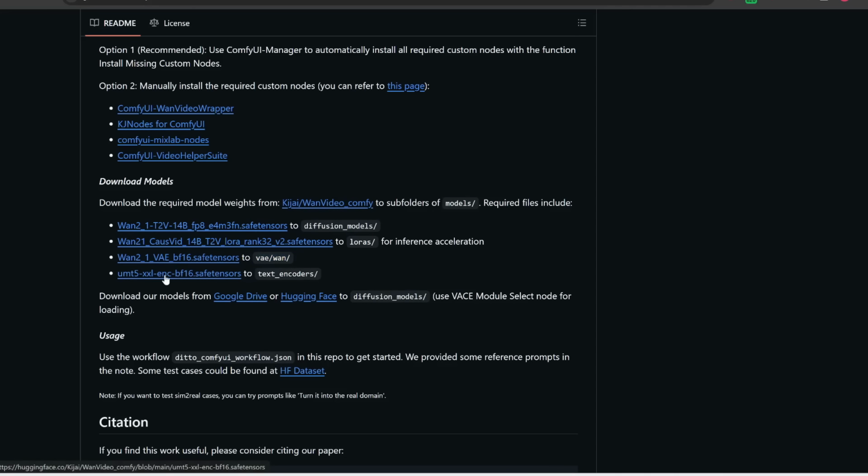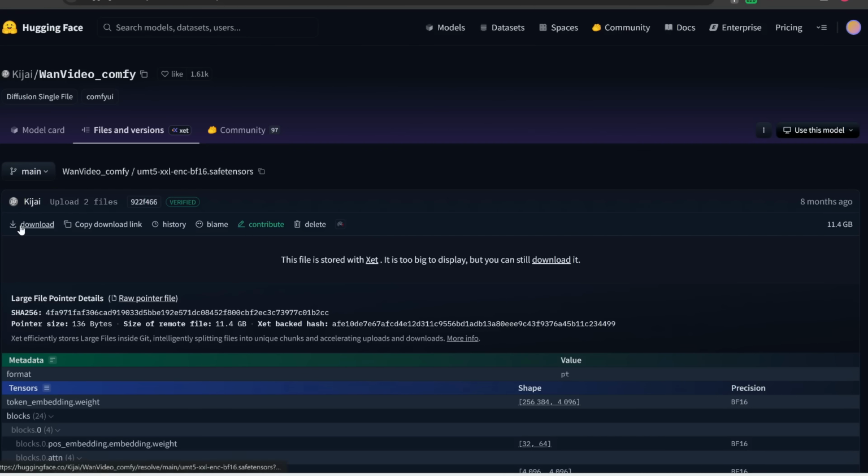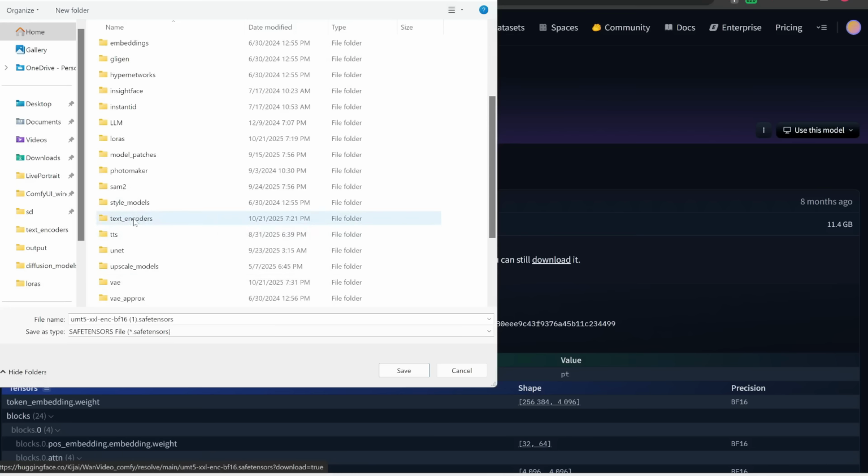And then afterwards, you also need to download this text encoder if you don't have it already. So let's click on this link. You should have this already if you've been playing around with WAN in ComfyUI. But anyways, this one is over 11 gigabytes in size. Let's click download, and this goes in ComfyUI, and then in models, and then text encoders.